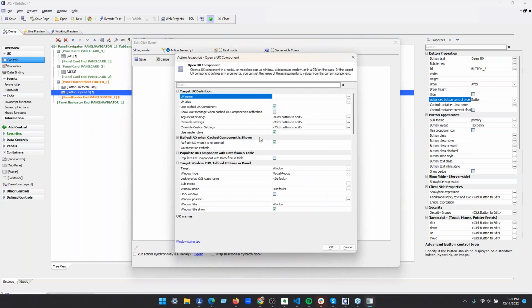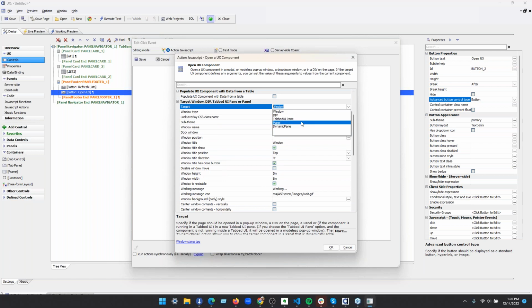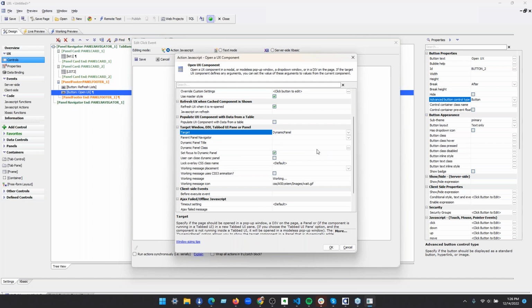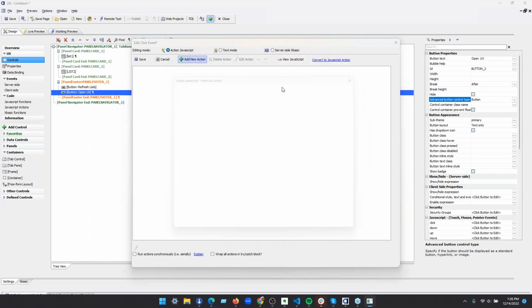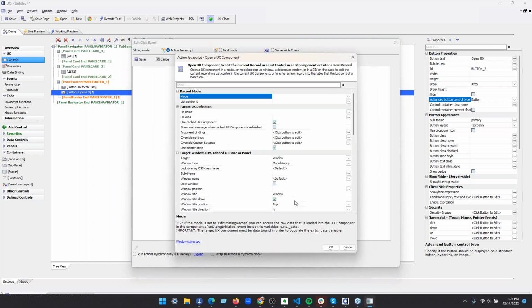there's two options, there's open UX and one to edit a current record. And hopefully we'll see here. So if you pick, well, there's tabbed UI pane, that's different. Dynamic panel. Oh, I'm in the wrong one. I've got to be in the other one. It's this one. Open a UX to edit a current record or enter a new record. So this is really useful for automatically populating a UI with information from a selected list item.